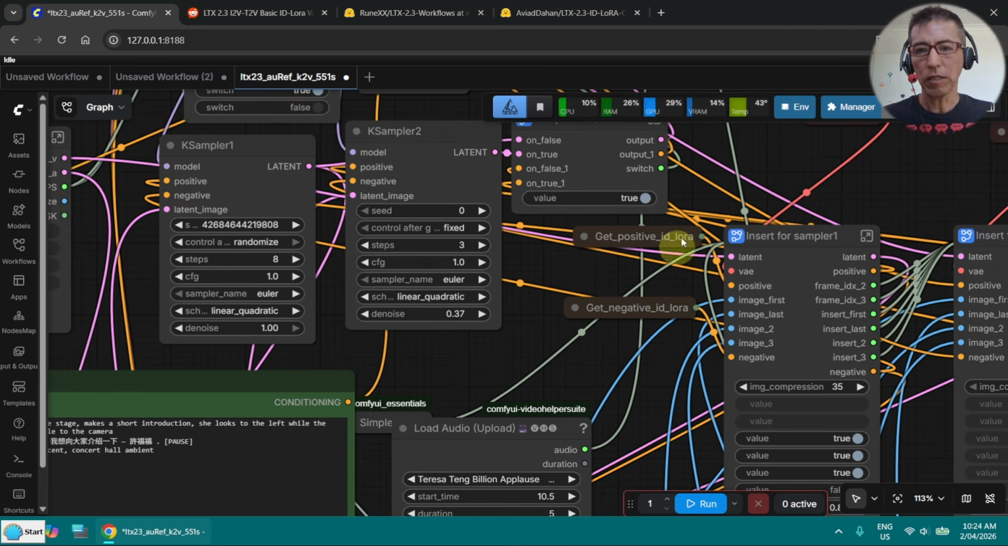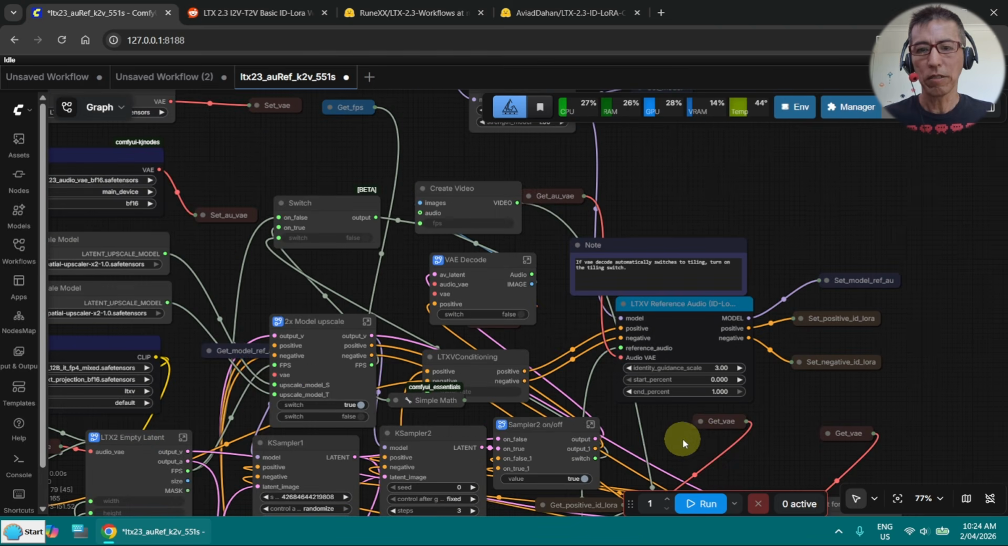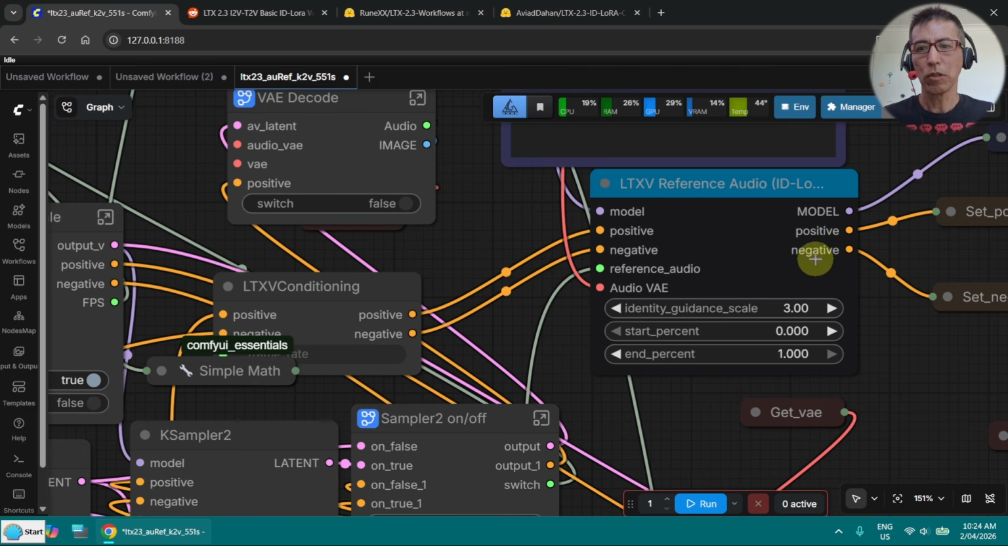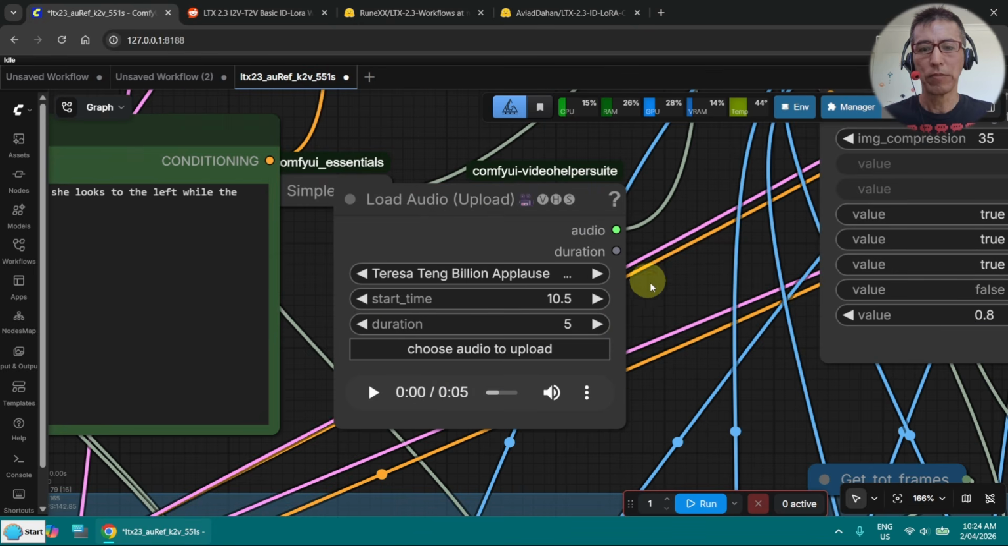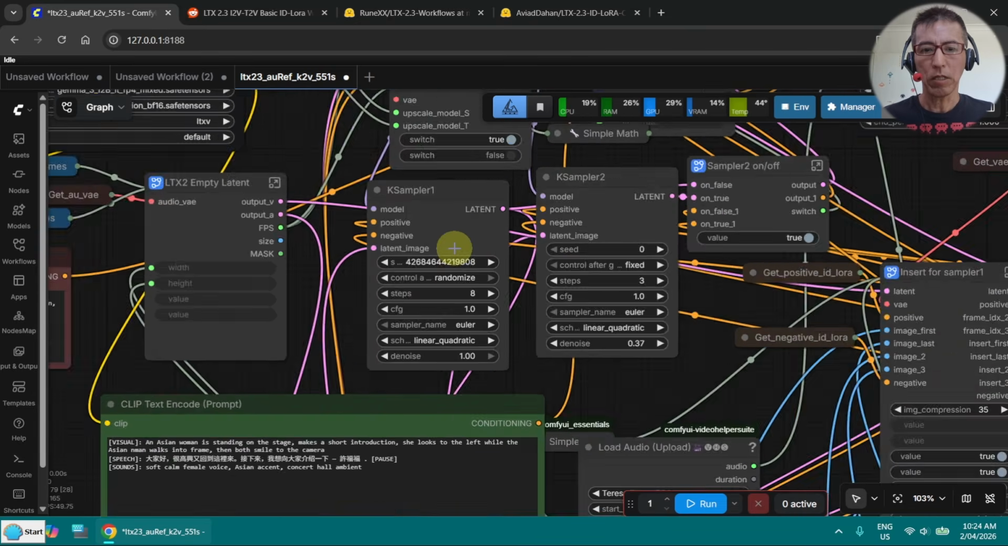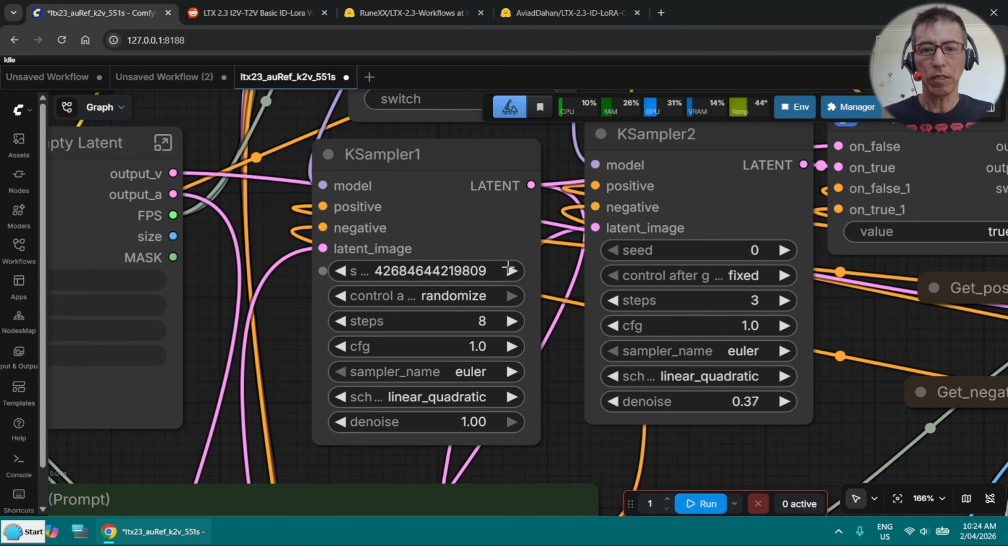What I have done is I have added the node here, the reference audio node, and the reference audio is here. Okay, now let me just change the seed and get a new video. Okay, run.